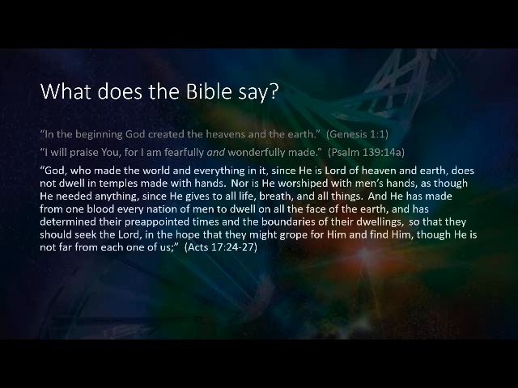In Acts chapter 17, the Apostle Paul wrote, "God who made the world and everything in it, since He is Lord of heaven and earth, does not dwell in temples made with hands, nor is He worshipped with men's hands as though He needed anything, since He gives to all life, breath, and all things. And He has made from one blood every nation of men to dwell on the face of the earth, and has determined their pre-appointed times and the boundaries of their dwellings, so that they should seek the Lord in the hope that they might grope for Him and find Him, though He is not far from each one of us."